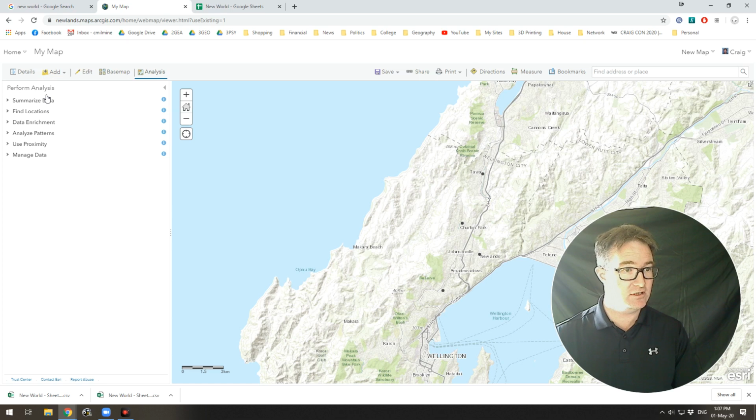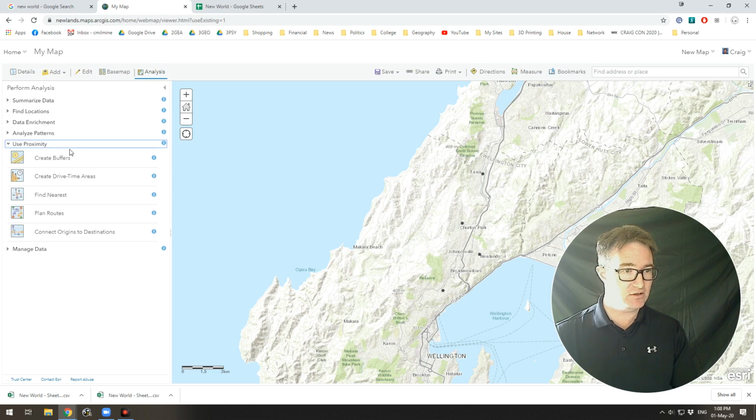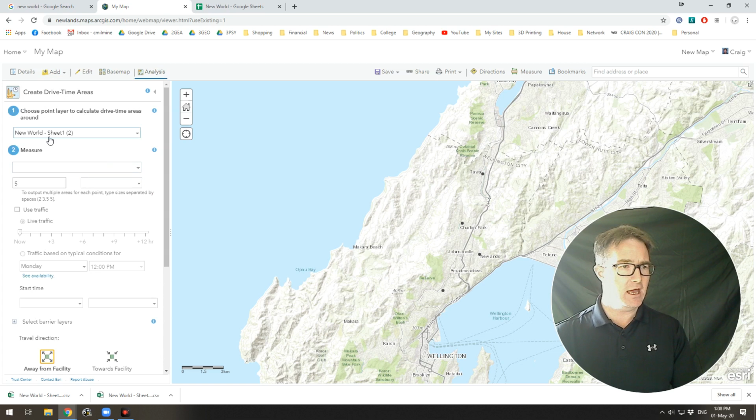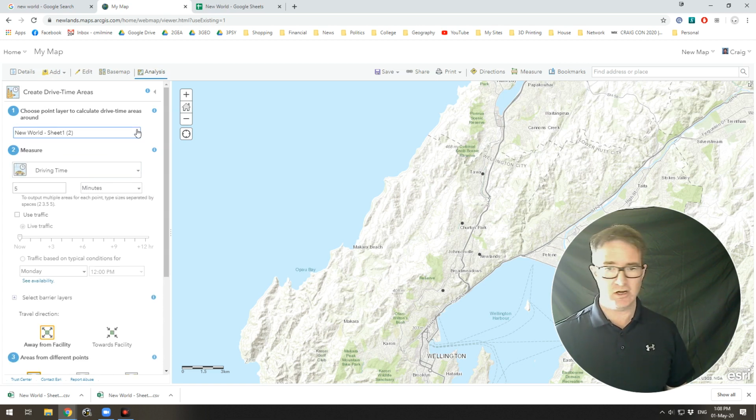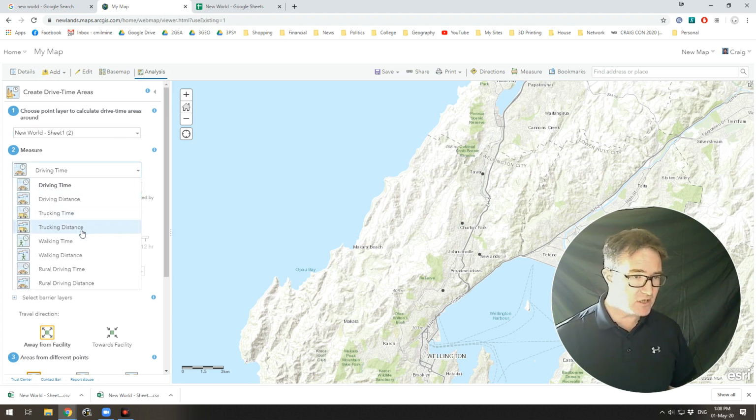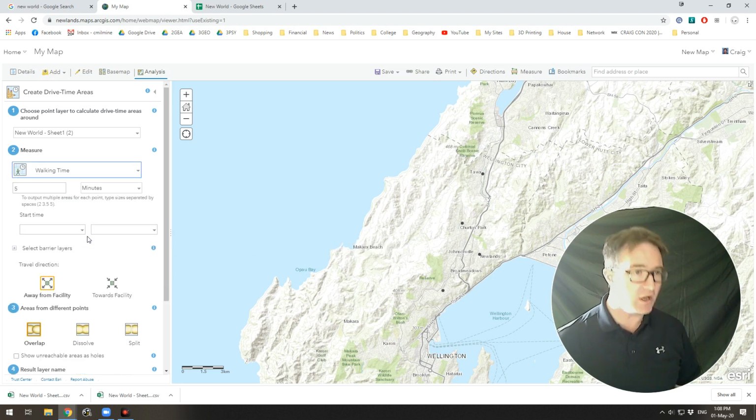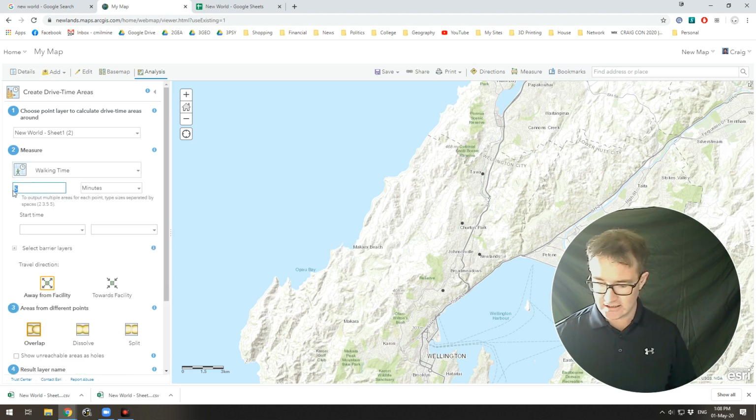So what I'm going to do is go to analysis and use proximity, and we're going to first of all create some drive time areas. I've got my data sets here. I've only got one data set in, so that's pretty easy. It's the New World data set, the supermarkets. And I want to select a walking time, and we're going to say 10 minutes.